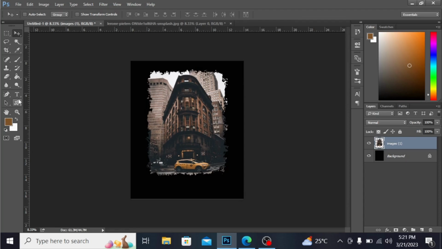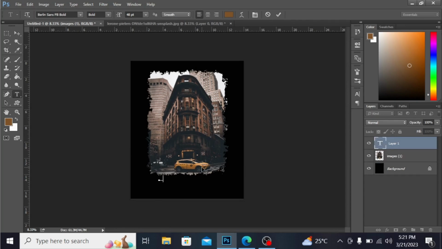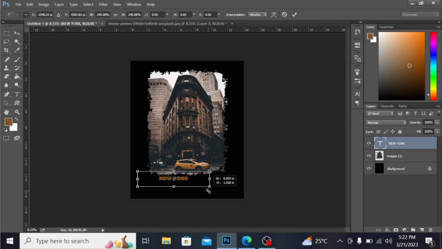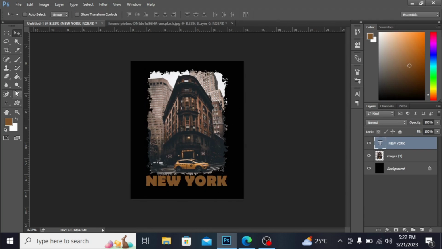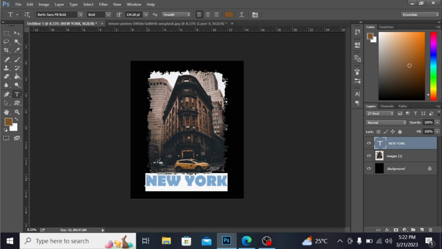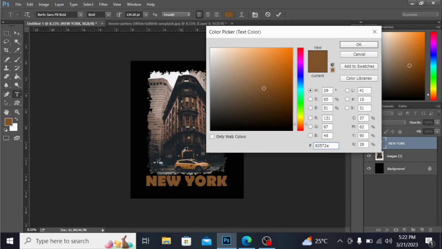Guys, now I'm taking the text tool from here and coming right here, write New York. You can see this. Now I press Ctrl T to transform like this and press Shift and Alt and make the size larger. Press Enter. Guys, if you want to change this color, you can simply select this and change the color from here. I want this color because it is matching with the car and the building, so hit OK.